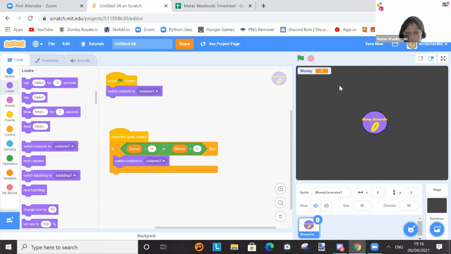So now when we start, it will begin as money generator, and then when you click it, as you can see, it turns into a money generator, and when you press the flag, it does that. When you click it, there. So now let's test this out.